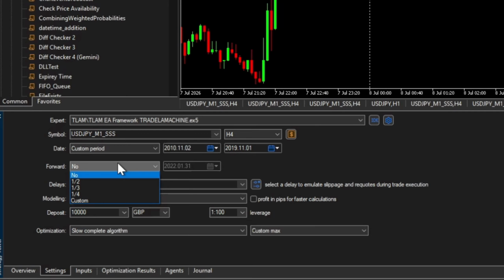So you won't see the entire picture, and your analysis will be biased towards those good performing parameters, which is not what you want. You want an accurate picture of the entire parameter sets that you're testing. So make sure you keep this set to no.